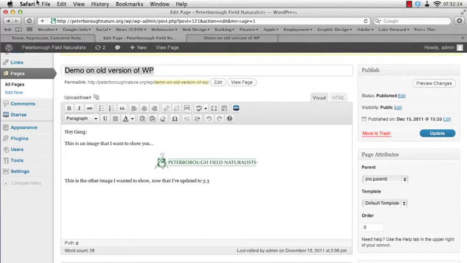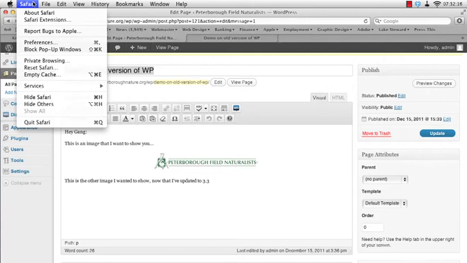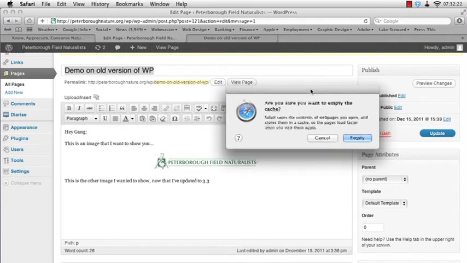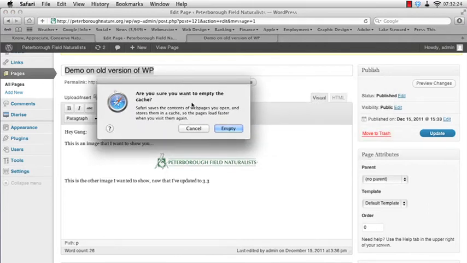So now I'm going to show you the fix, and that is under Safari, empty cache. You click on empty cache, and Safari prompts you with this reminder, are you sure you want to empty the cache? And Safari saves the contents of websites you open and stores them in a cache, so the pages load faster when you visit them again.